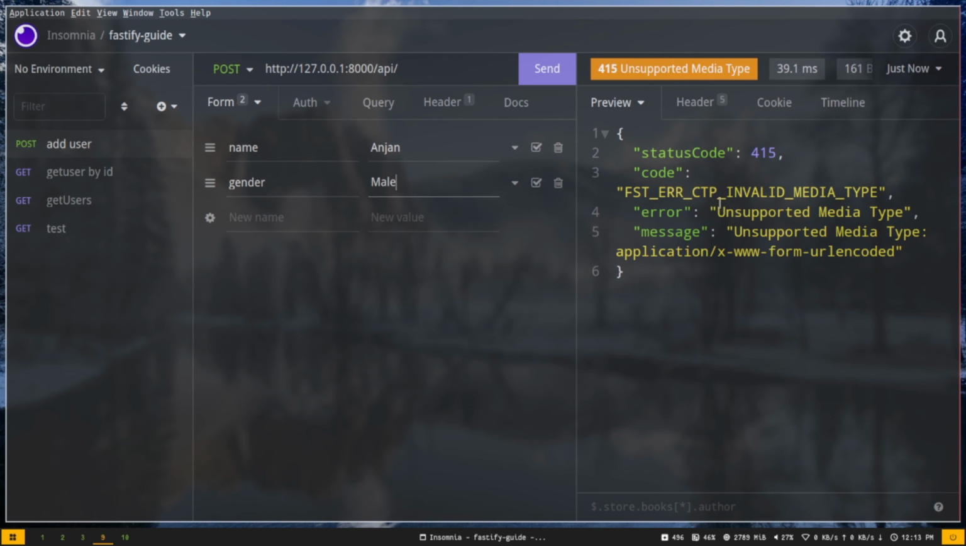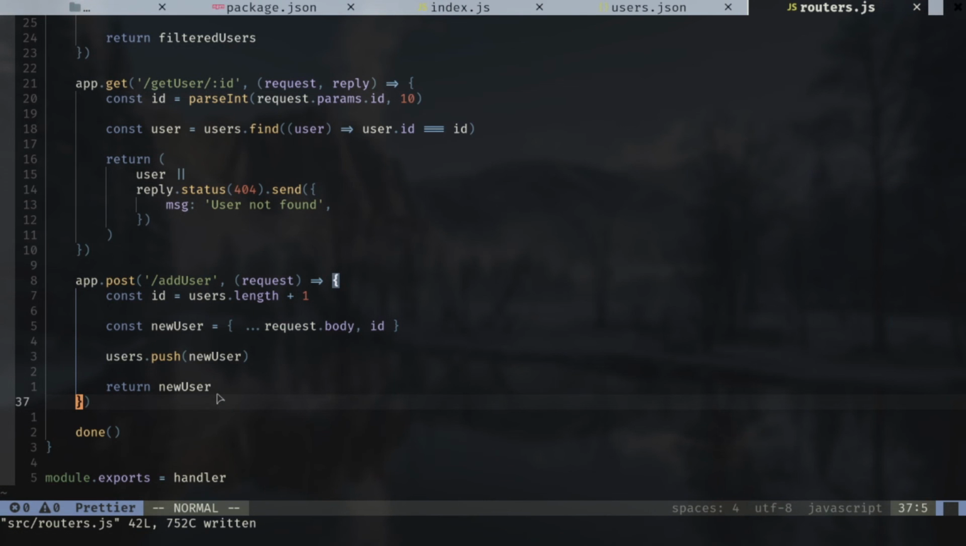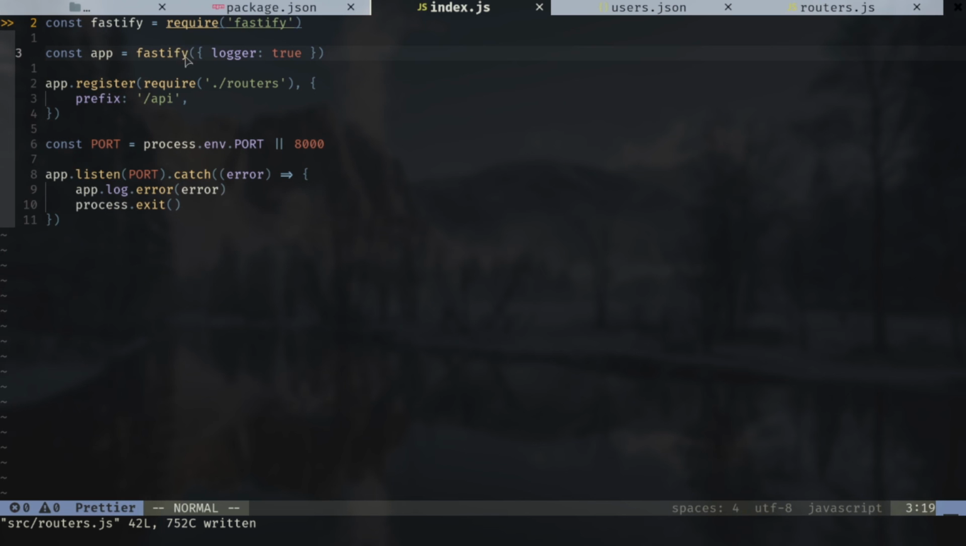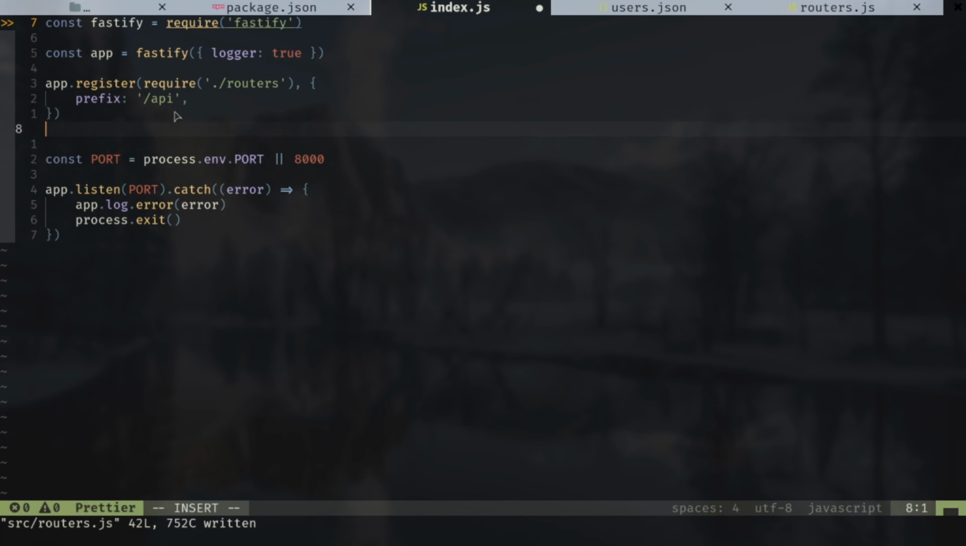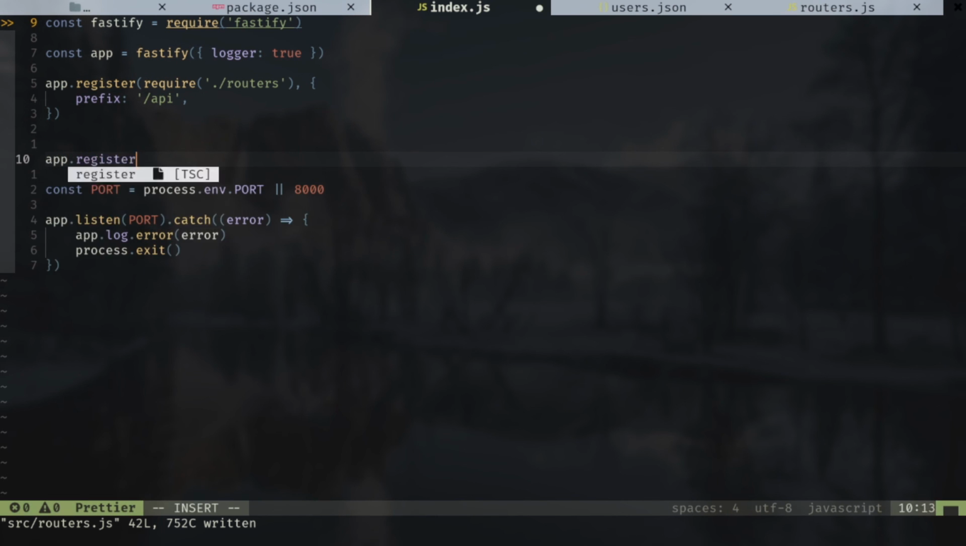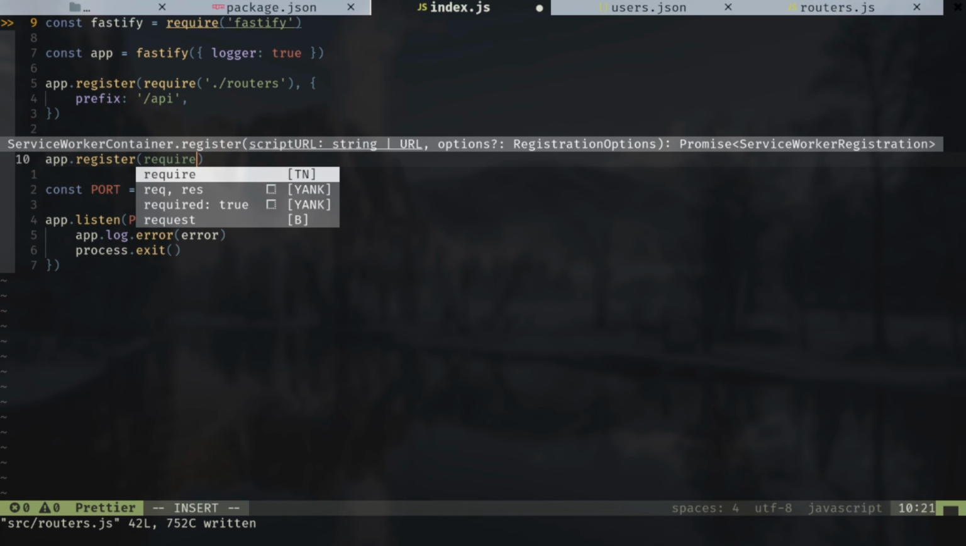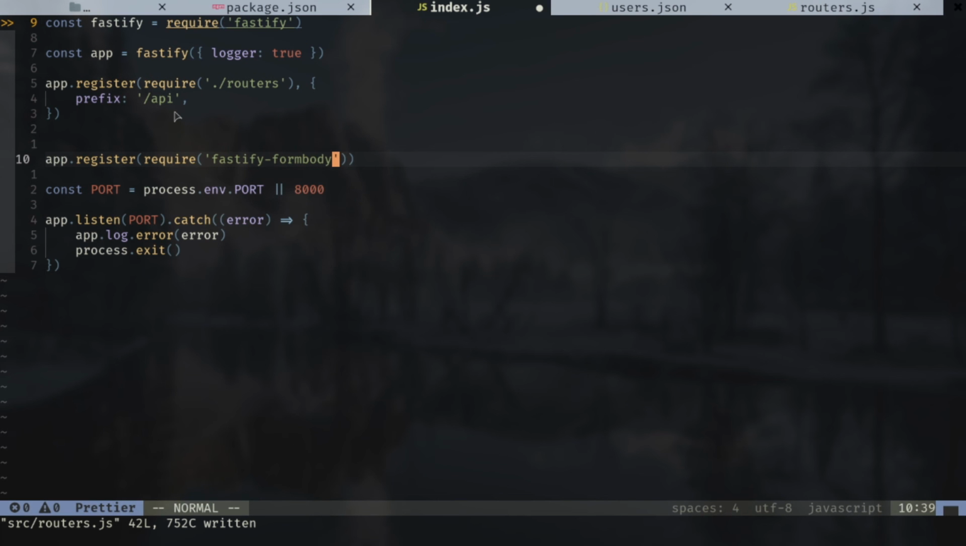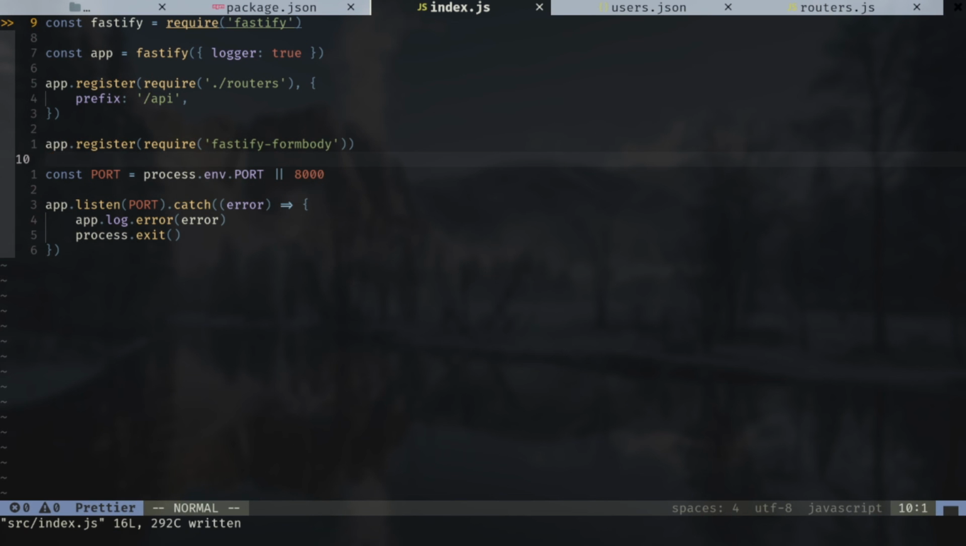And you can see that we have an error, unsupported media type, and that was expected because Fastify only handles JSON as request body. It doesn't handle form URL encoded. So that's why we have installed a package called Fastify form body. It is actually a plugin for Fastify. So in the index.js, we need to register that plugin. So app.register, and we need to require the plugin, and it will be Fastify form body. So let's save the file and test it out.